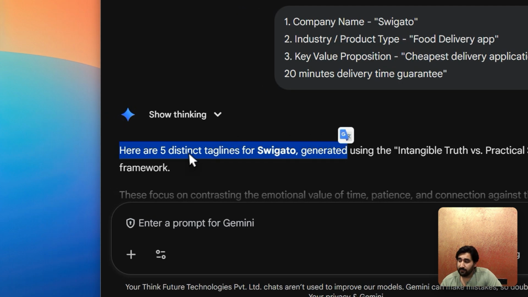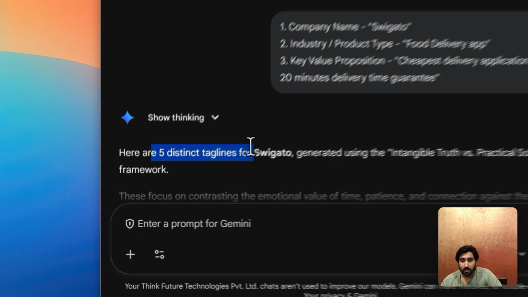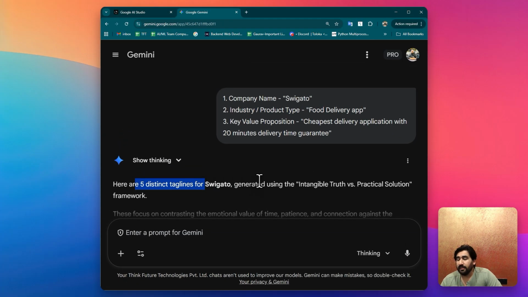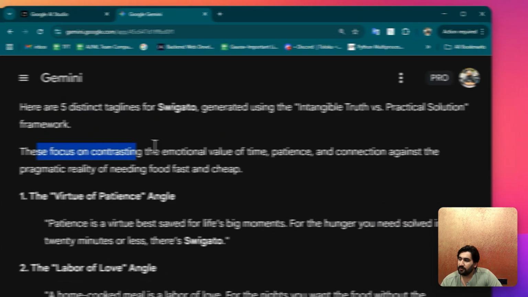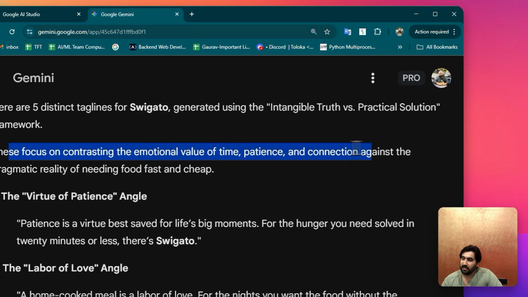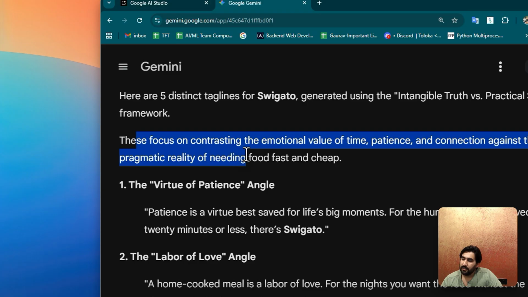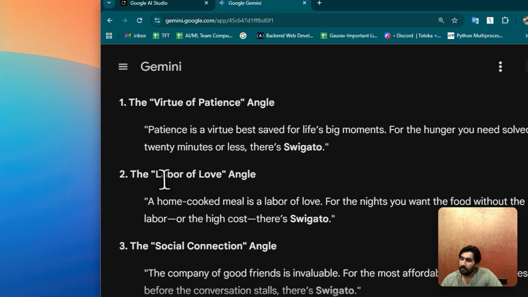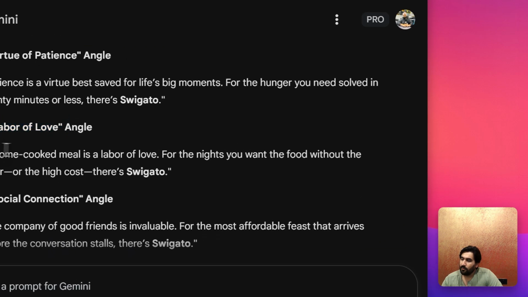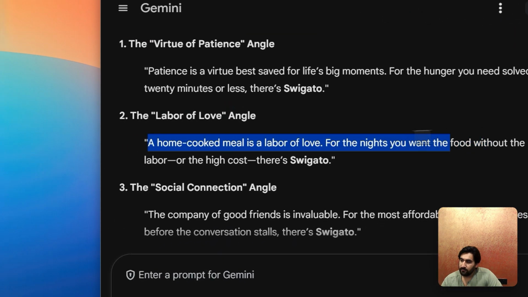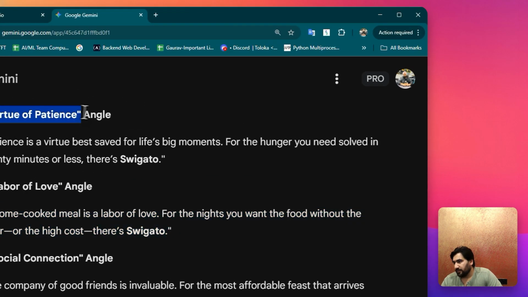The reason why we are getting five distinct taglines is because we didn't engineer our prompt very well. We could have mastered it to give only one single prompt or two prompts, whatever we wanted. So these focus on contrasting the emotional value of time, patience, connection through the pragmatic reality of needing fast. Love of labor of love. A home cooked meal is a labor of love. For the night, you want the food without the labor or the high cost. That's Swigato.